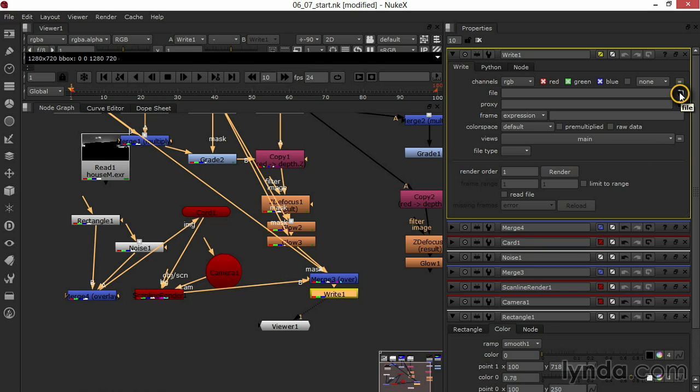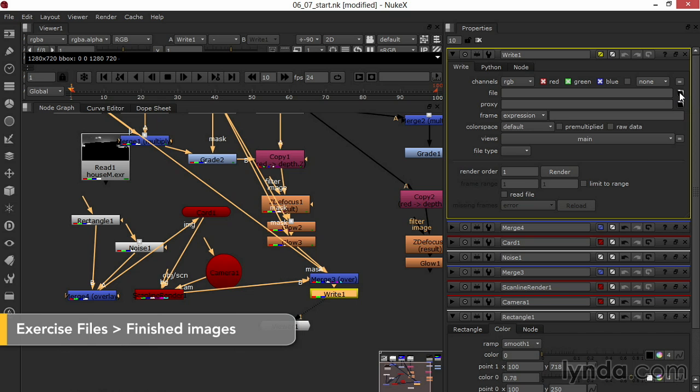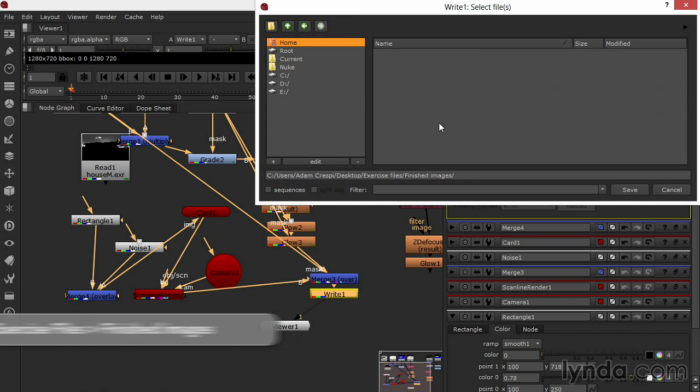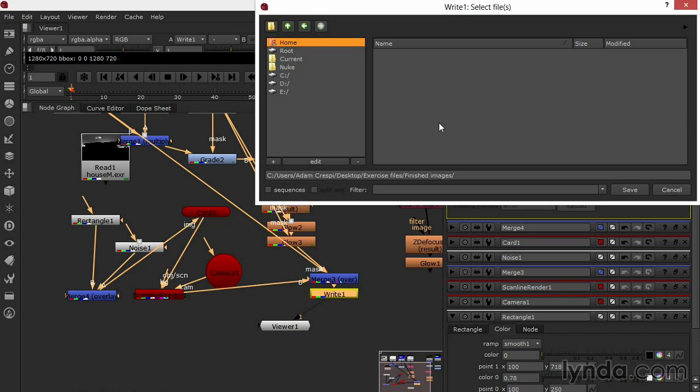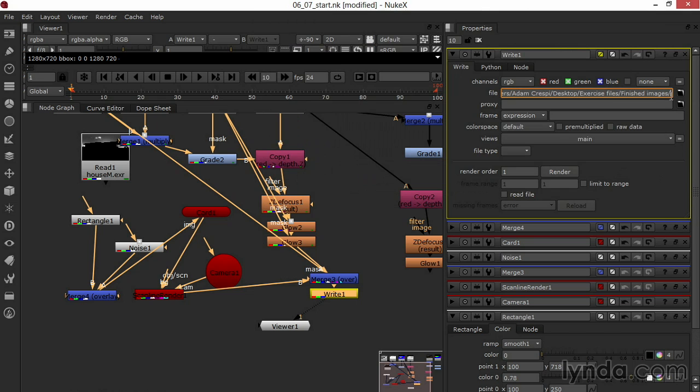I'll click on the File folder here in the File line, and browse over to the Finished Images directory I've put in the exercise files. I've included the finished images out of Nuke for this course, so you get an idea of, when this is all done, what it looks like. In the Finished Images folder, I'll click Save, and then I'll name the file, clicking after the / and naming this House Day BW. And I'm going to save this as a TIFF, putting in .tiff at the end.